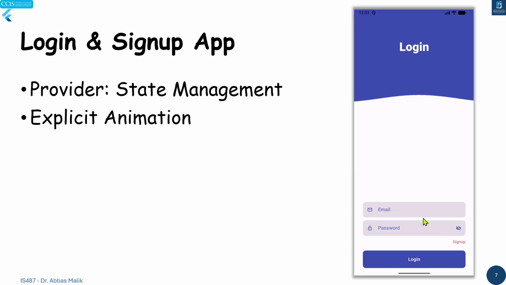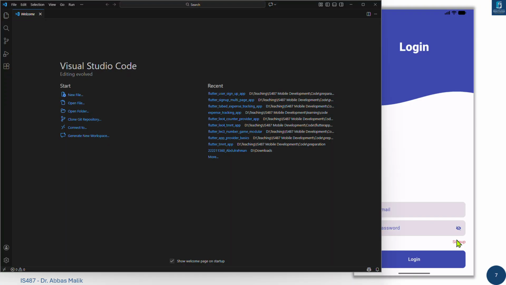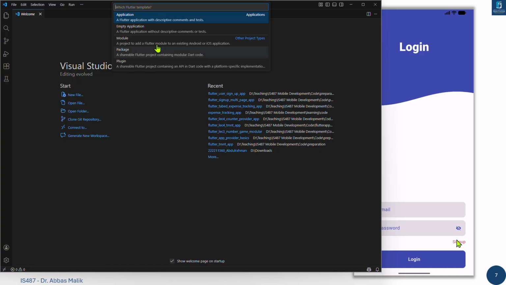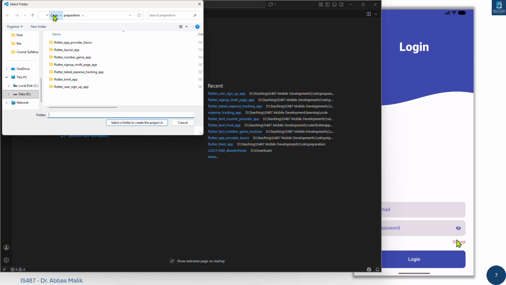So first of all, we need to have that specific model. So let's start with the building of that application. So we open VS Code, and then we need to start a new project. So we say start new project. It is an application, and then we need to save that.